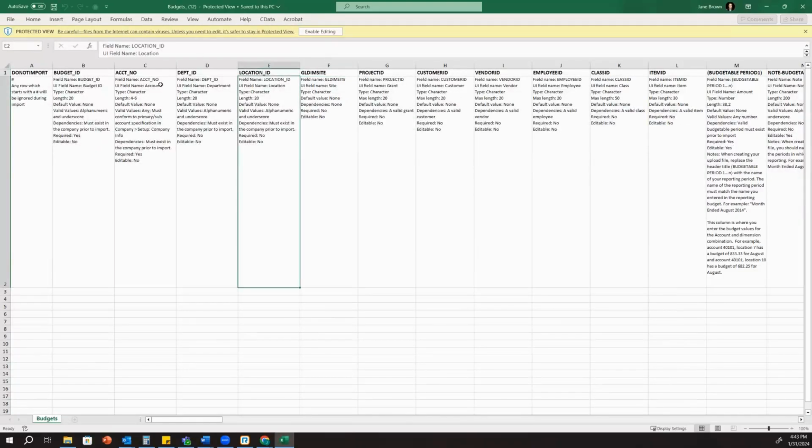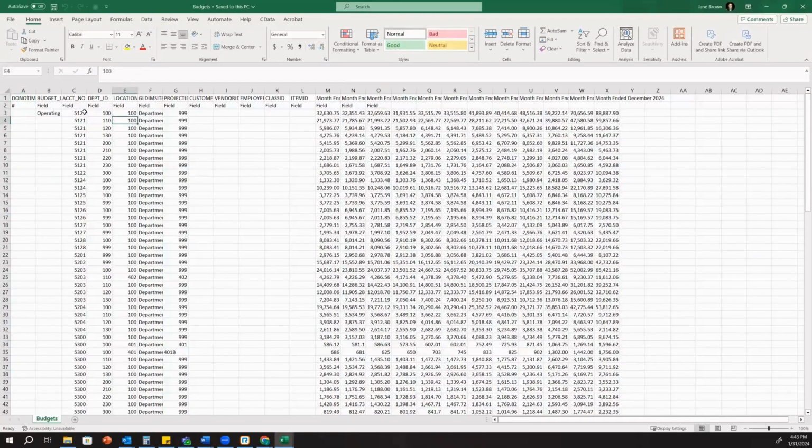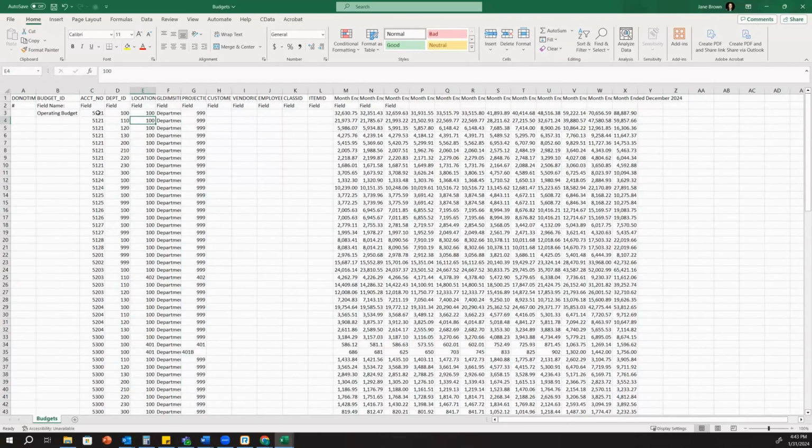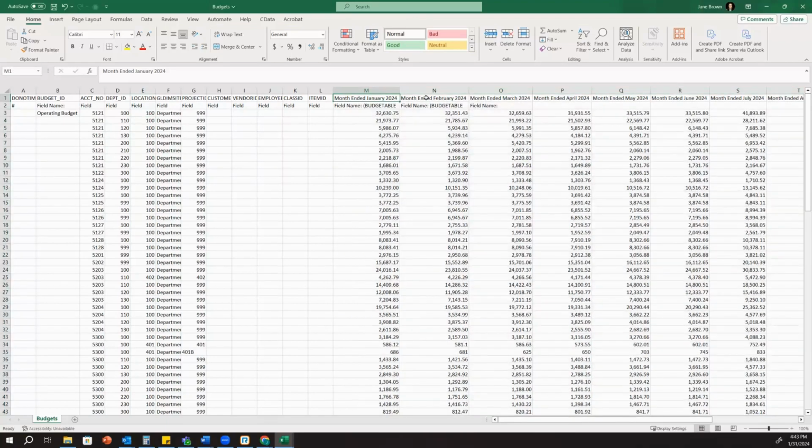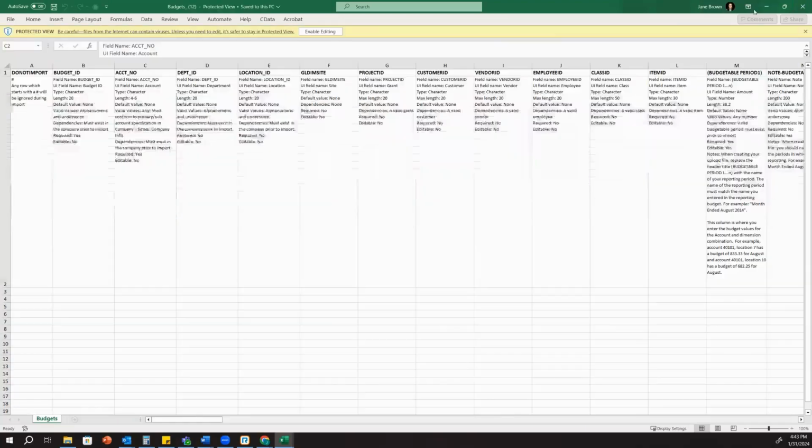So we've got a blank template asking us for our budget ID, our accounts, our dimensions, and our budgetable periods. If we take a look at a version of this template that I completed, we'll see that I populated it with our account number, our dimensions, and then here, if we expand these columns, we're going to see amounts entered for each budgetable period in 2024. We'll also see the budget ID.